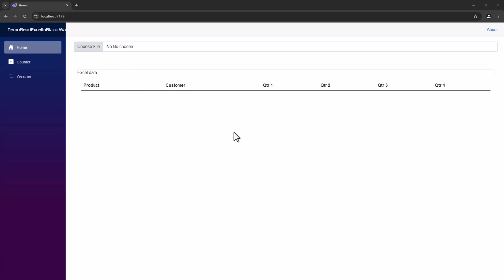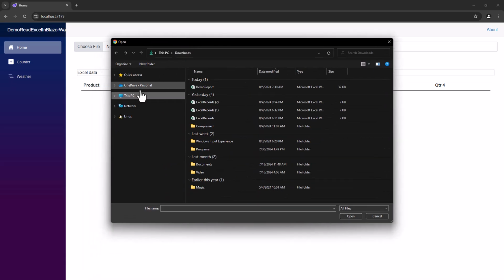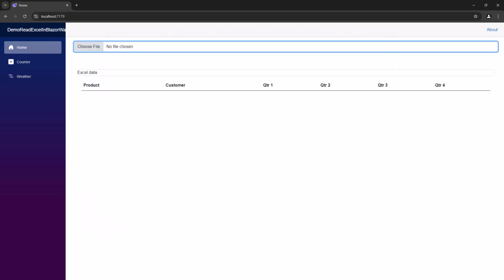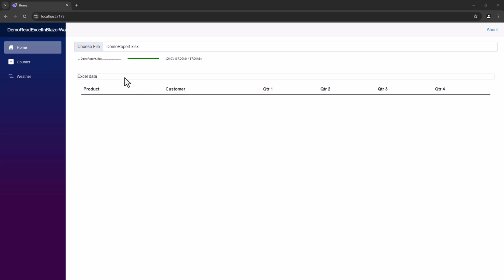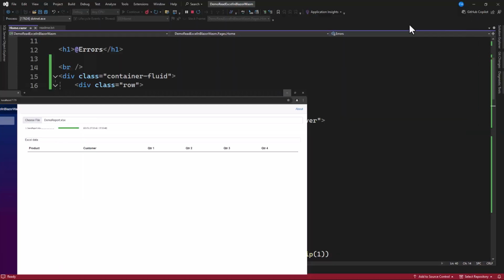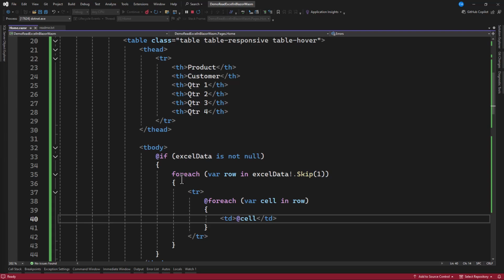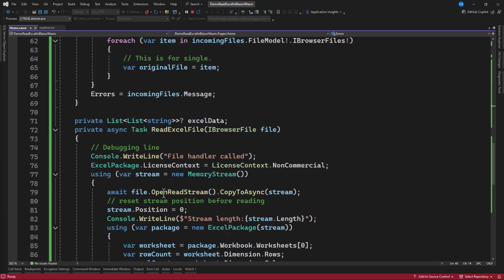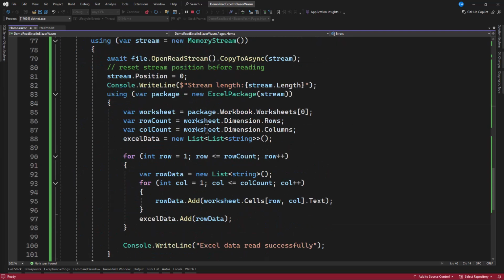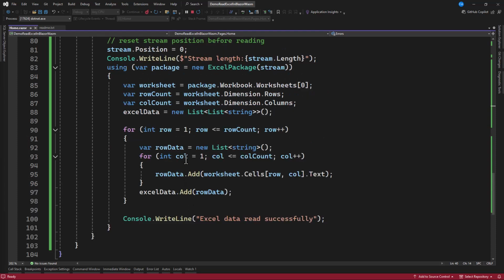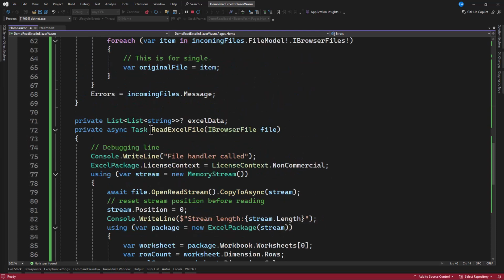Alright, so it is ready. Now let's click on this, and we should have, so let's select our report that we created. Well, we have our file being uploaded, but we don't see the data in here. Why? Maybe when you cross-check, you can see that after we got the file uploaded, we did not call this method to read. This method is going to read the file, but we didn't call this method.